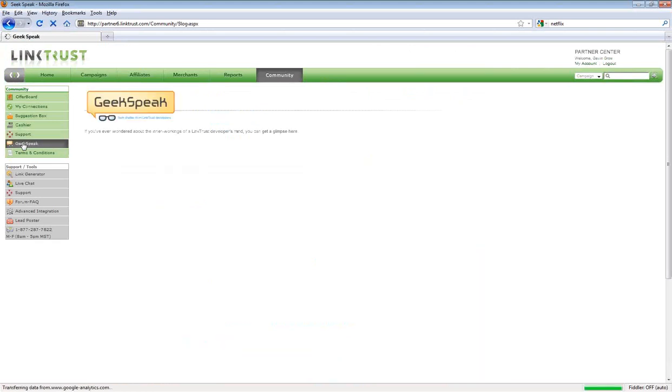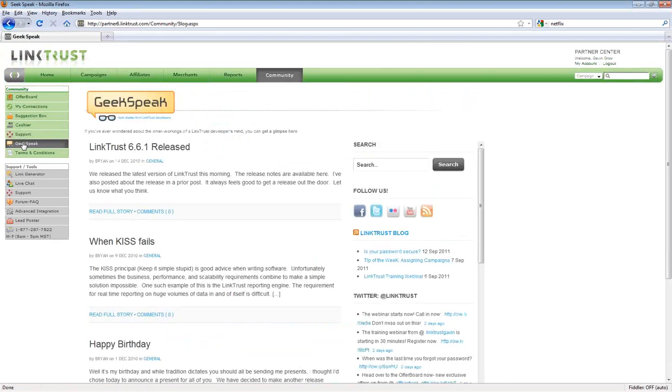The last area that we see in the community is the Geek Speak. This is where our developers like to talk about different things that they're interacting with, whether it's new technologies or problems with the industry or items that are facing them and their development. You can come in here if you're tech savvy and interested and read up on this information.